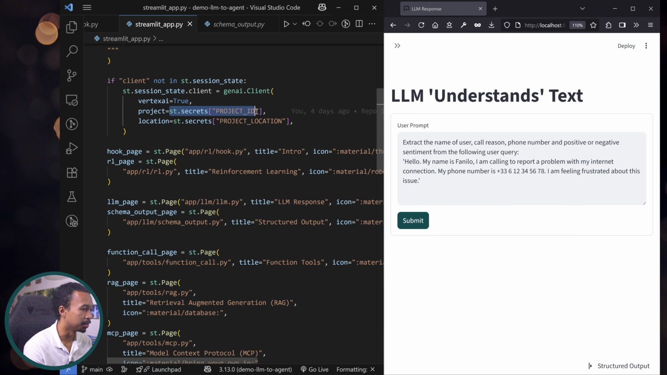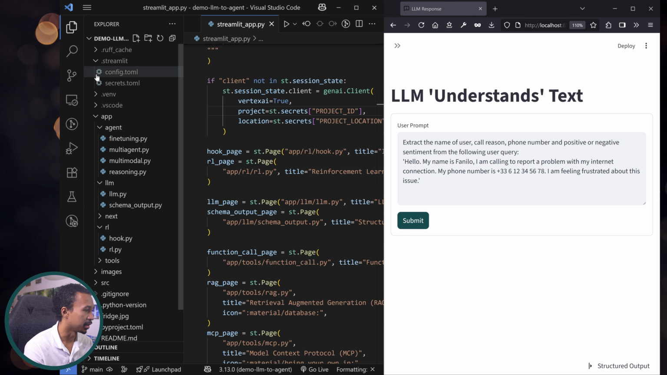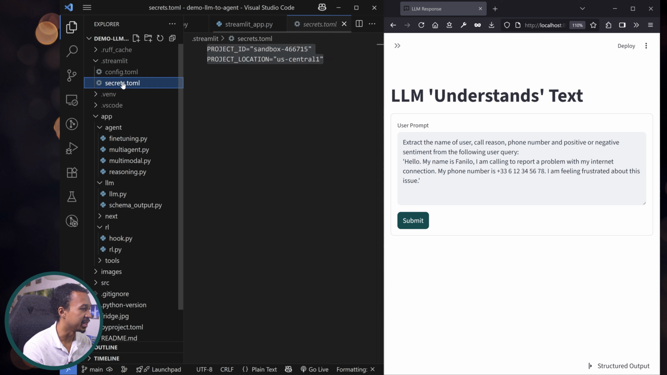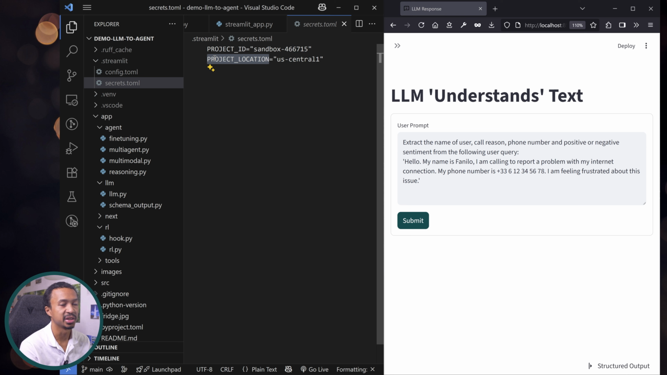Where are those secrets managed? In Streamlit, you will find those inside the .streamlit/secrets.toml file. So here you've got your project ID and your project location. If you're managing your app from Streamlit Cloud, there's a whole secrets management page dedicated to setting secrets. And if you're managing your own Docker or Kubernetes deployment, you may need to mount this file inside your running container instead of bundling everything into the Docker image.